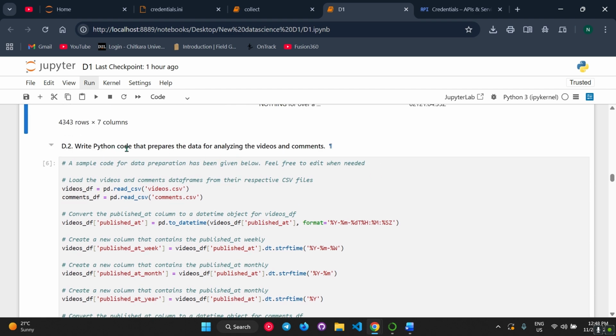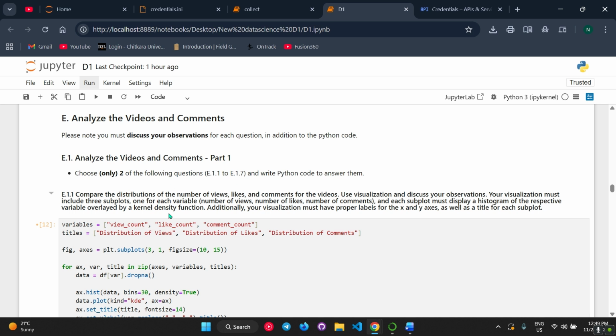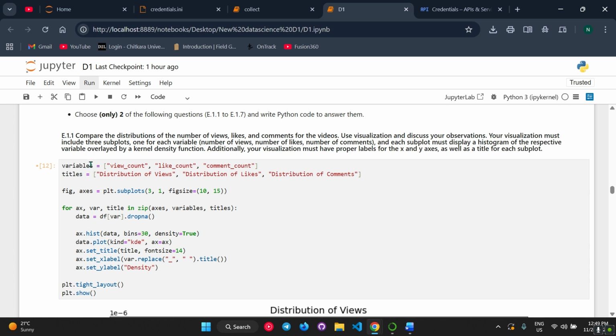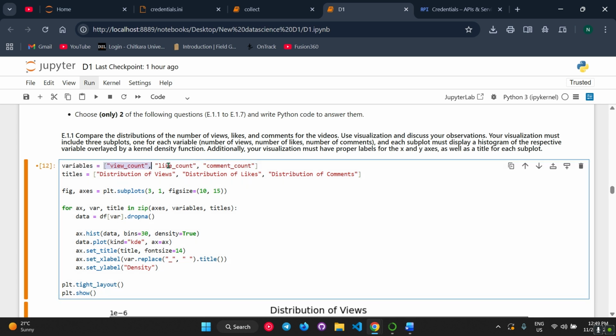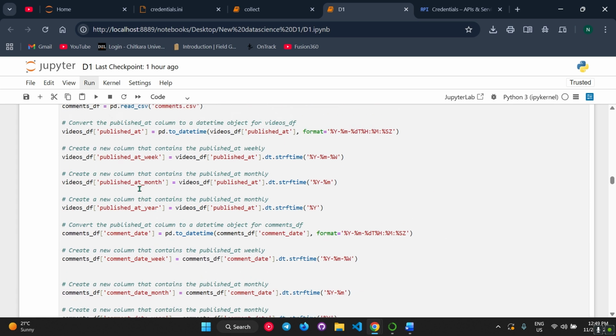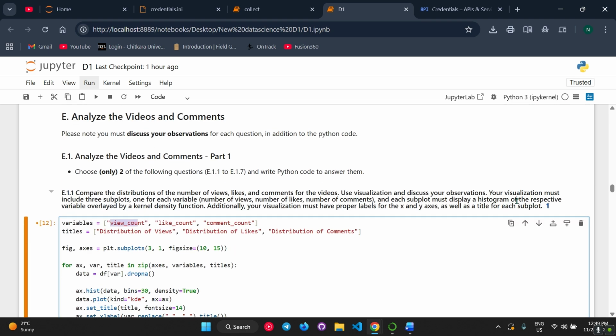Next, here is the Python code which is preparing and analyzing the video comments. So we just execute that as well. And from here we begin with the major execution of the code, which was the question answers. The first question was to compare the distributions of the number of views, likes and comments for the videos. Here we have taken variables view_count, like_count and comment_count as mentioned in the question. These headings, view_count, were also mentioned in the data set, as we can see here. So I have view count, like count and dislike count. The same way we have taken them in the answer as well.